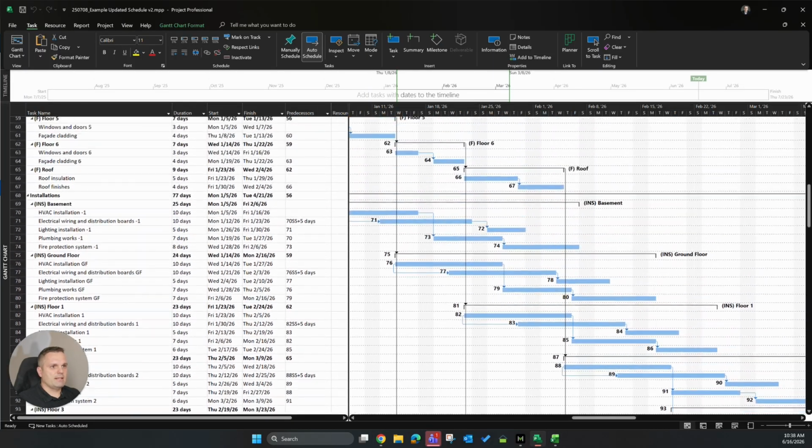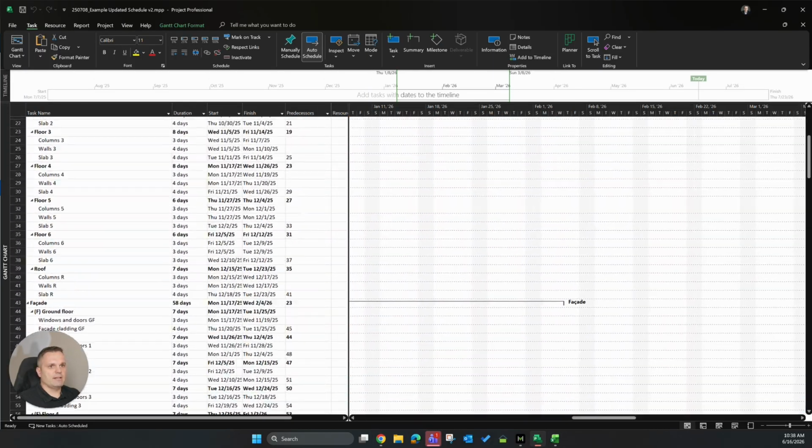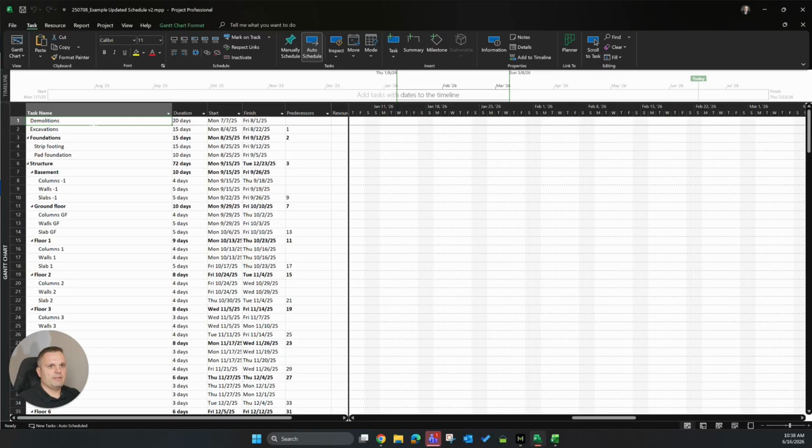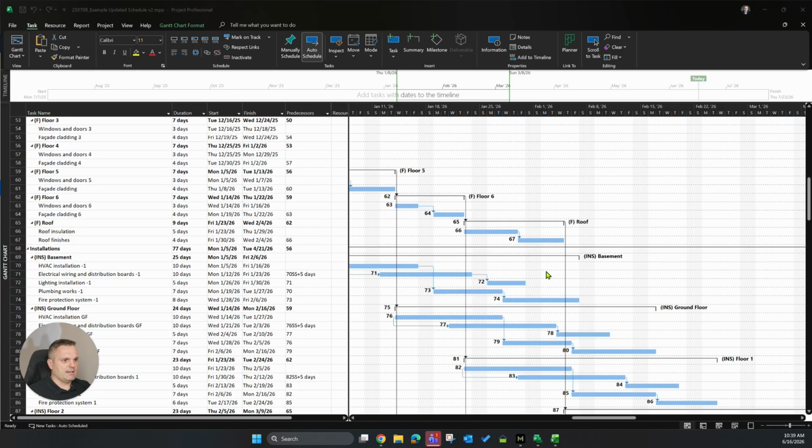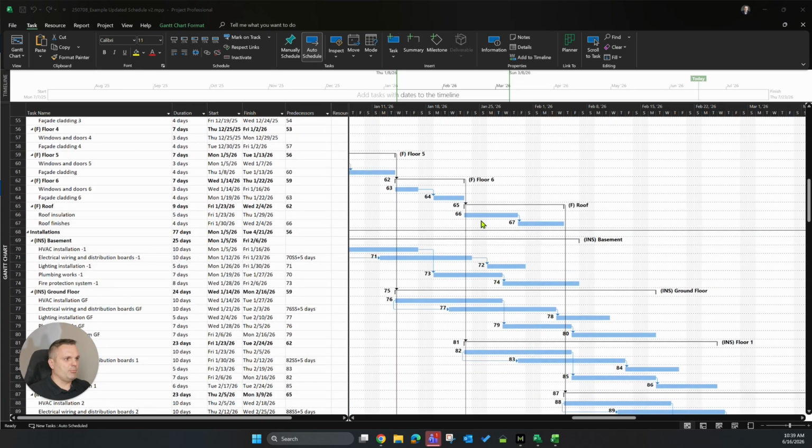This is my schedule. As you can see, it's a typical Gantt chart with a critical path. So I have my task names, my durations, start and finish dates, and predecessors. There are some nice Gantt chart bars here and some descriptions. And now let's move it to Tactplan.